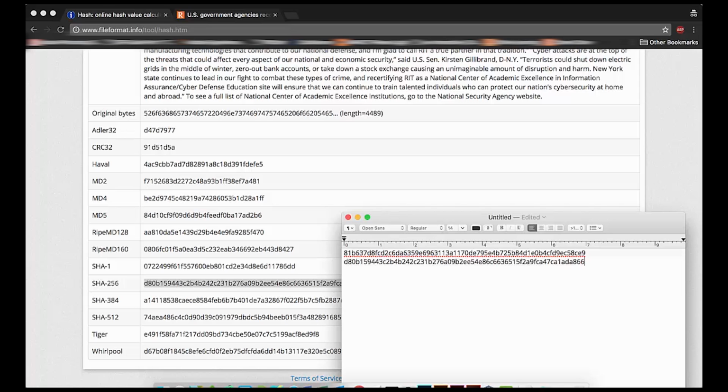As you can see, even though the first input was significantly shorter than the second input, the size of the message digests, the output of the hashing algorithm, is exactly the same.